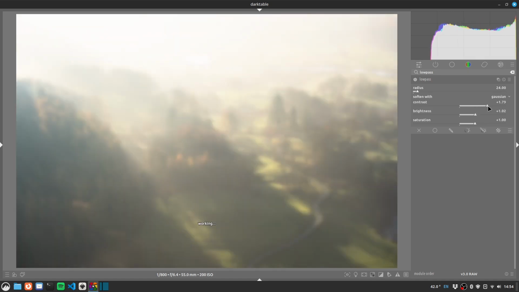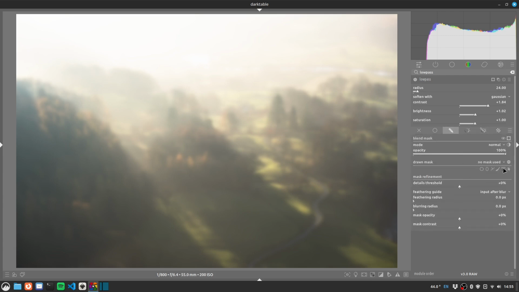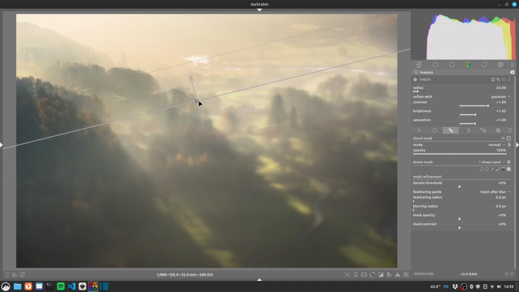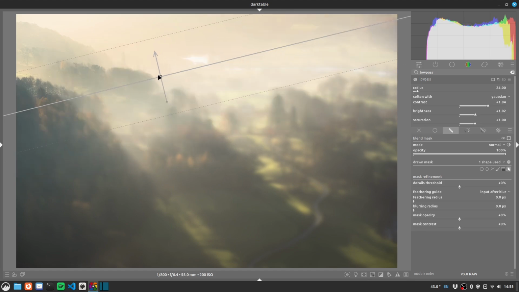Even more contrast to really pull those shadows out. And I want to apply this effect more or less to this part of the image, this top part where the mist is being lit more by the sun. There's enough glow anyway, so I don't want to overdo it there. So I'll use a graduated filter, a gradient filter here. And we want the arrow pointing that way so the effect fades out towards the top of the image.